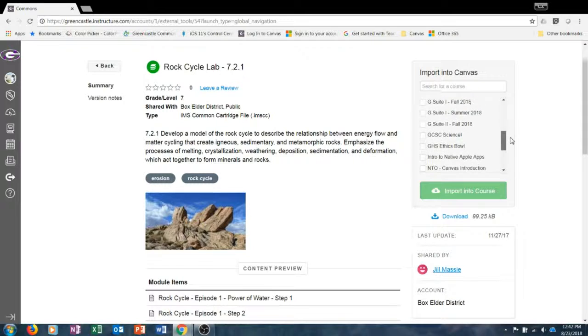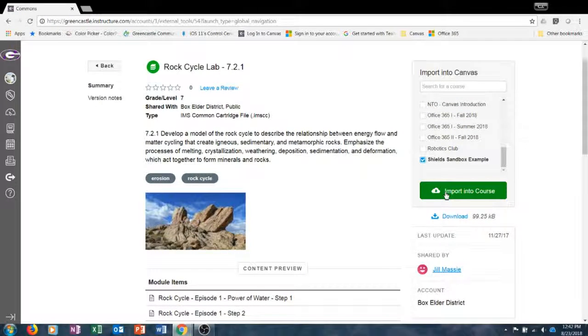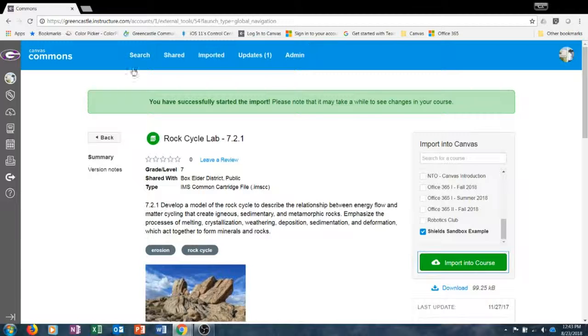So what I am going to do is find over here the list of courses, and I'm going to choose my sandbox course, and there I'm going to hit import into course. I don't want to put this into my actual middle school science course yet because I may not like this material. So I'm going to hit import, and once I do that, if I scroll back to the top, I will get this message right here that my import has successfully started.